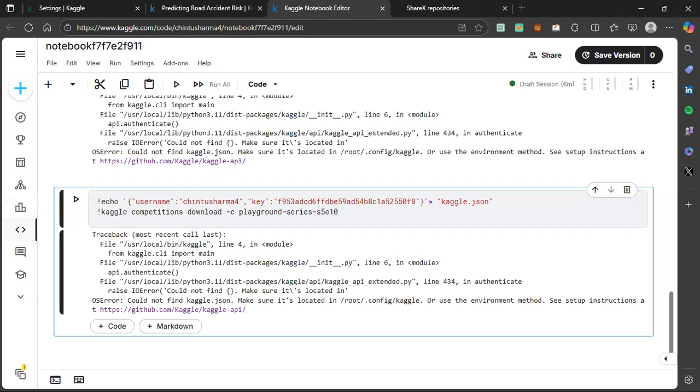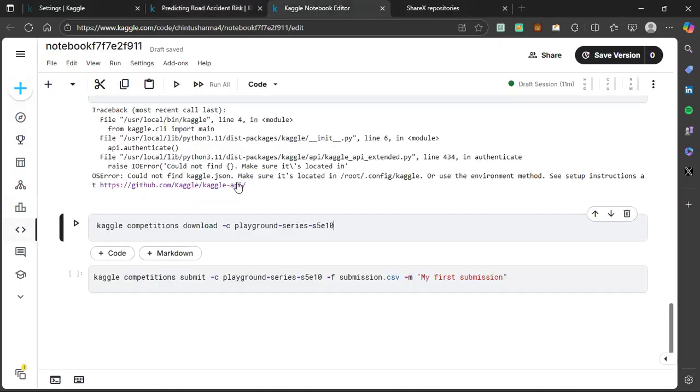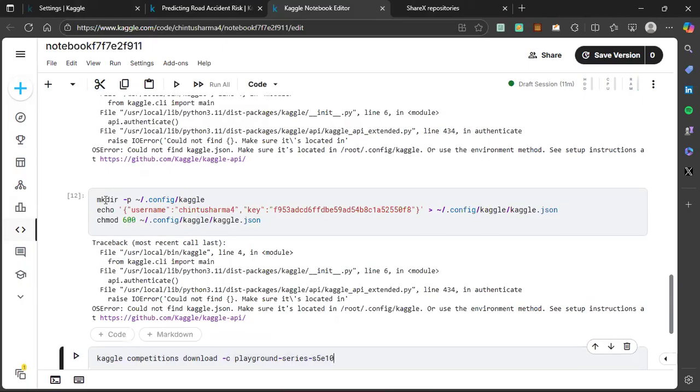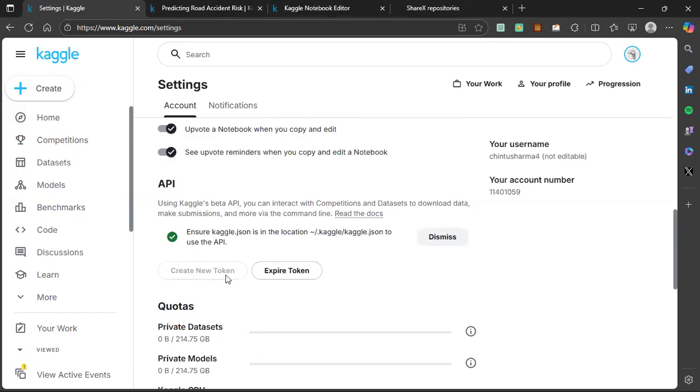So hello everyone. So this is the data download. We just copied the command, went to the Kaggle editor, and pasted the code here. We are making a directory in config.kaggle. Then we are echoing our code. This is the code we copied from the Kaggle.com settings, where we create a new token. Our token gets downloaded.